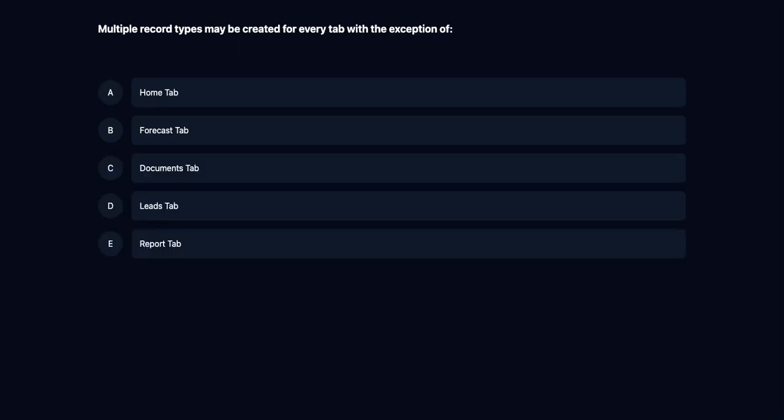Multiple record types may be created for every tab with the exception of A. Home tab, B. Forecast tab, C. Documents tab, D. Leads tab, E. Report tab.